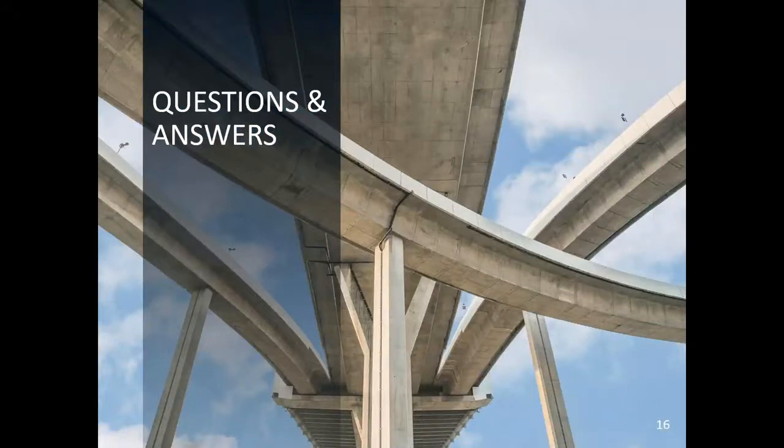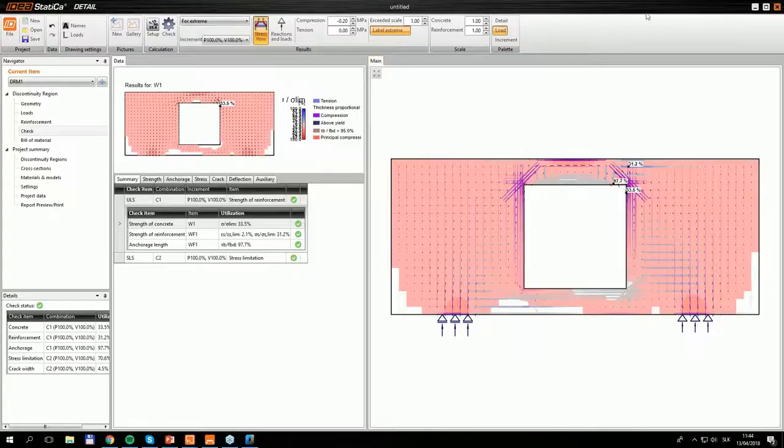I can see here the first question is, and it's about the mesh. So user asks us whether it's possible to modify the mesh of finite elements in the IDEA StatiCa Detail. So maybe I will ask Philip about this. Okay, I'll take presenter to me for that purpose.